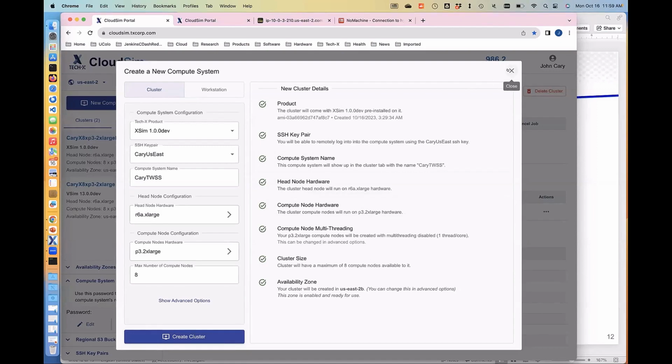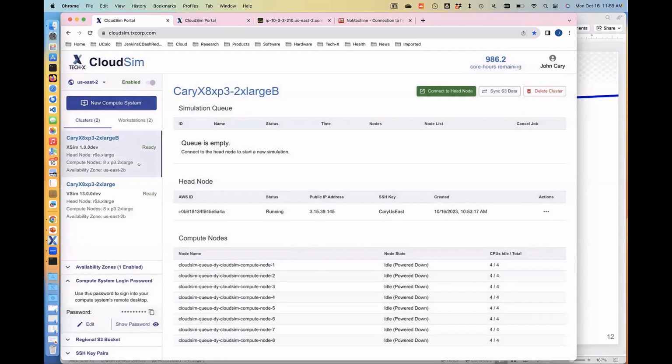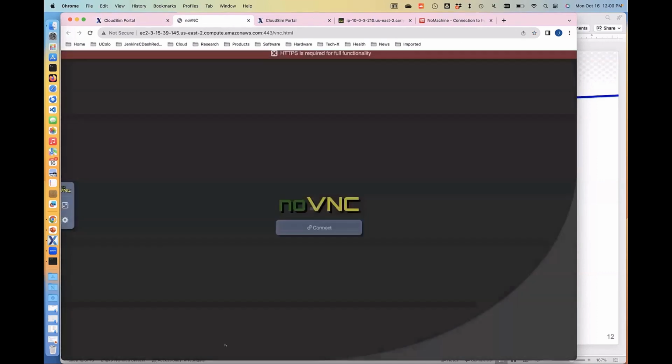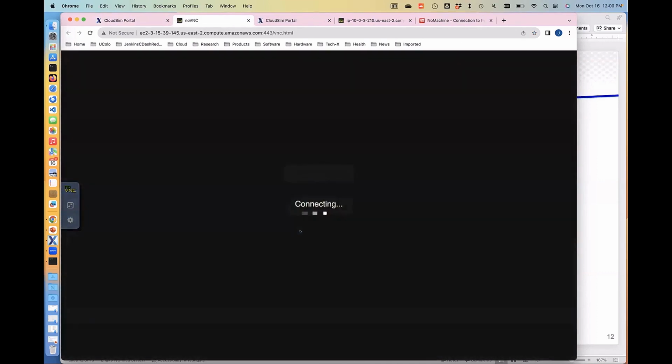So now I'm going to close this because I don't want to make that. But when I have that cluster, and here I have a cluster, I can connect to the head node. And when I connect to the head node, you'll notice down here, this thing created a password for you. You will have gotten that if you sign up for it. And I can copy the password and I can connect to the head node. And all I do is say connect.